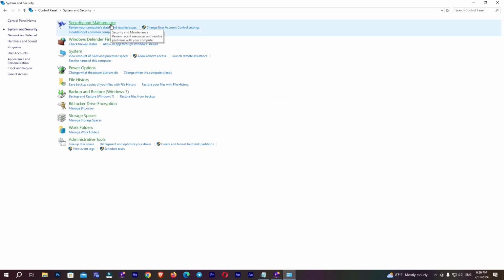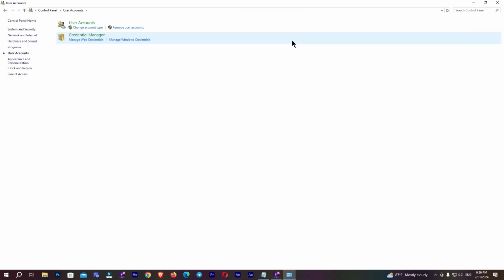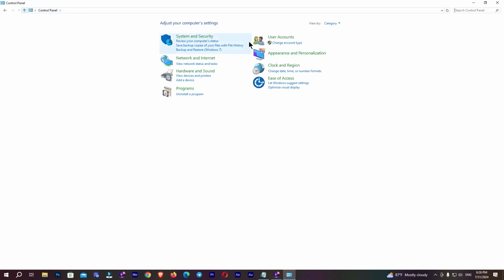You can see Security and Maintenance, where you can review your computer status and resolve issues. You can scan your computer, or you can enable or disable Windows Defender and Windows Security. There are many options available. You can check this out, which one works for you. And here in User Accounts, we already showed you how you can change your PC name.